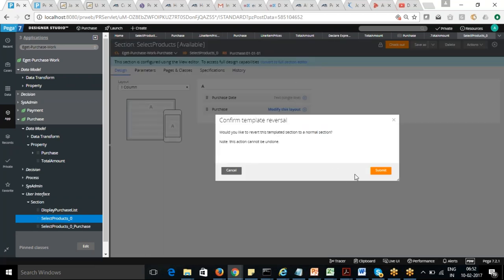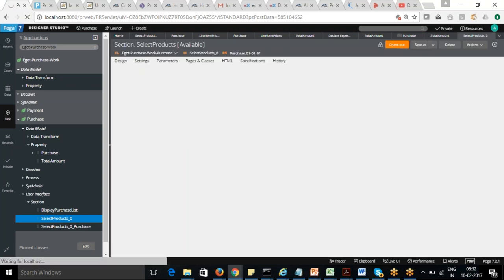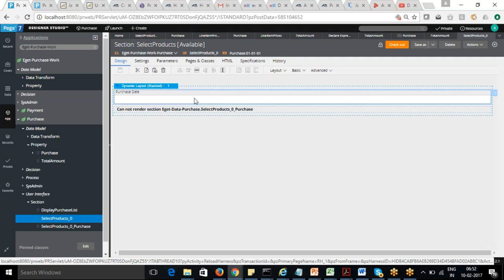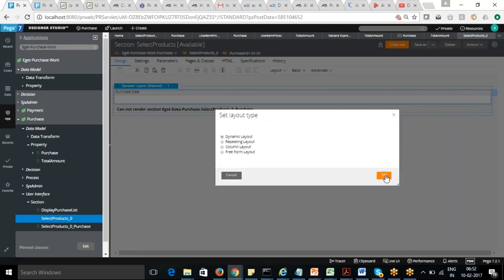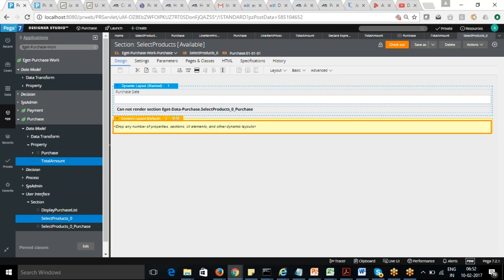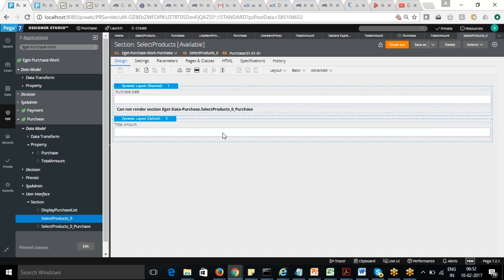Convert into, okay. So the purchase date. So okay, we can set this to, okay. So here I'm going to use one layout, and there I'm just going to display the total amount. Okay. Yeah. Directly I'm making it read only.